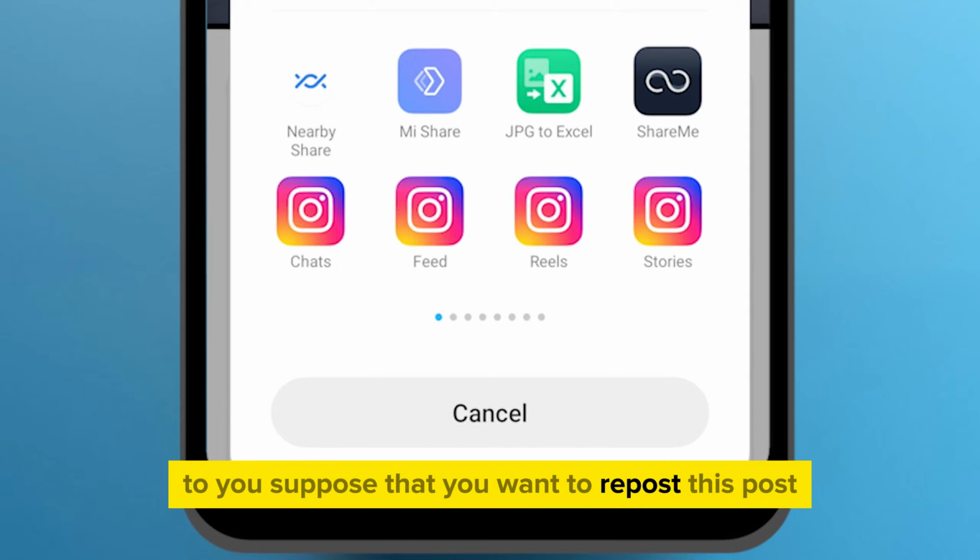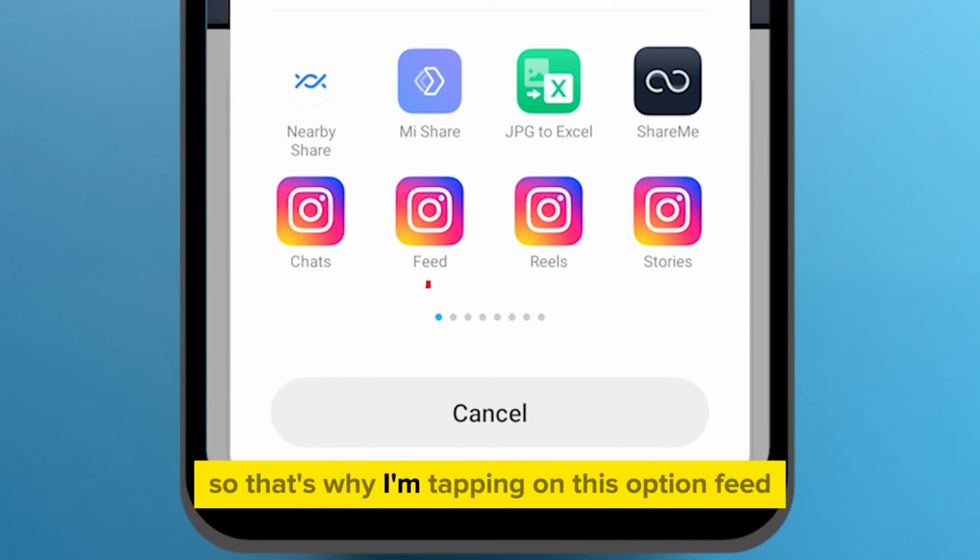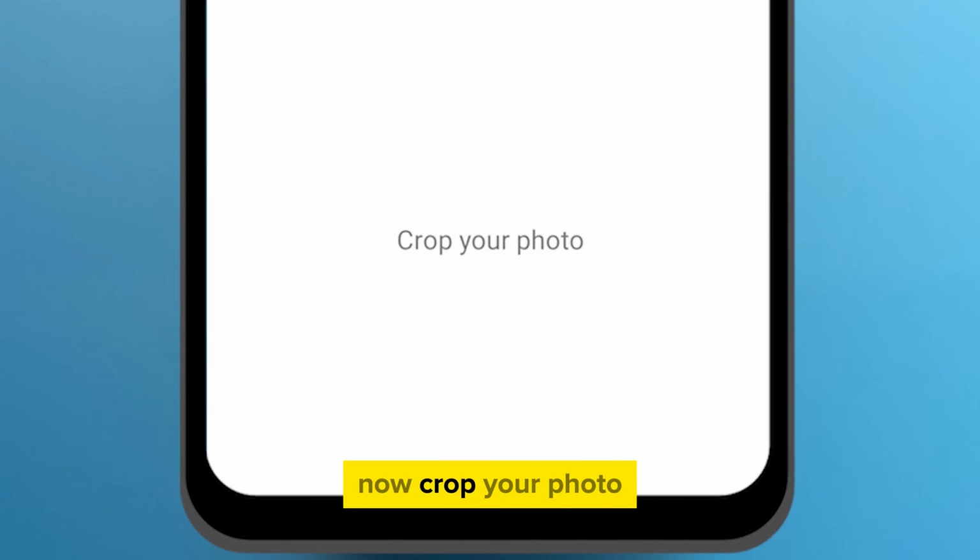Suppose that you want to repost this post on your chat, feed, reels, or in story. But as I said, I will post this on my feed. So that's why I'm tapping on this option. Feed now. Crop your photo.